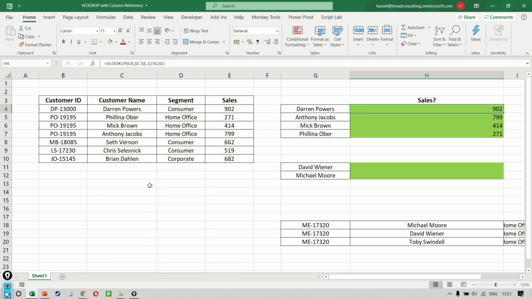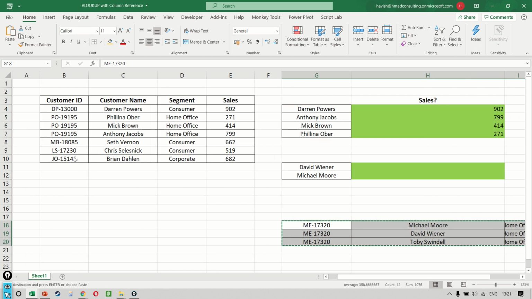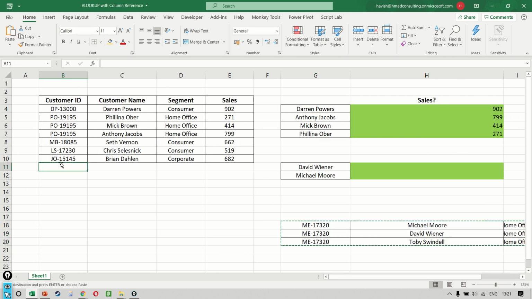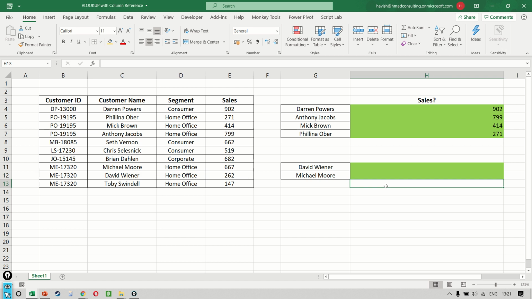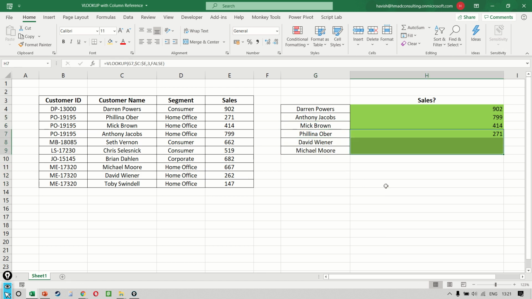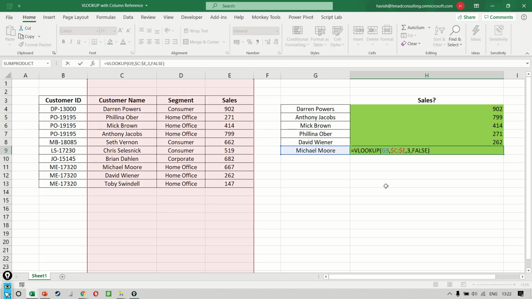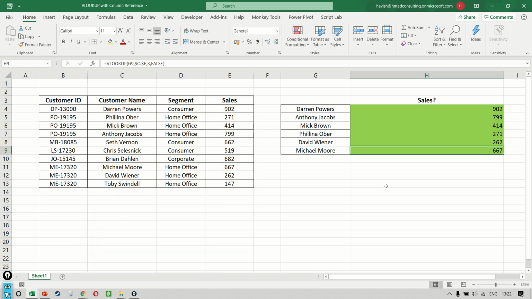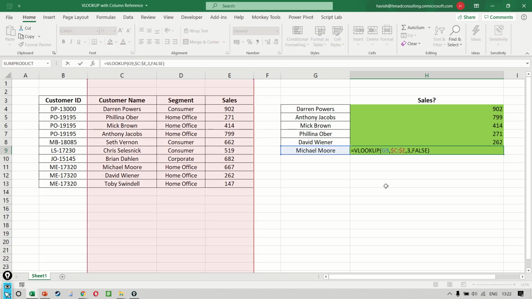Let's do that once again. You notice that I'm going to add these new customers at the bottom. And when we try to copy the formula from above, we are getting the result 262 and 667 without having to make any manual change.